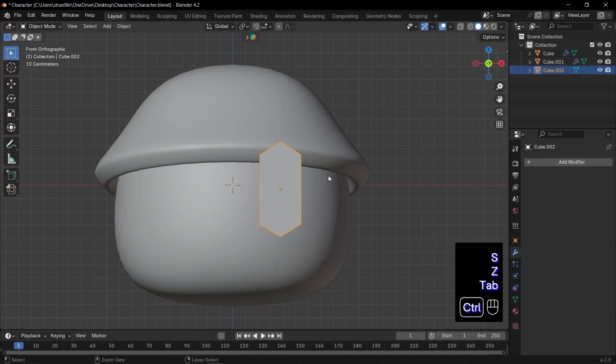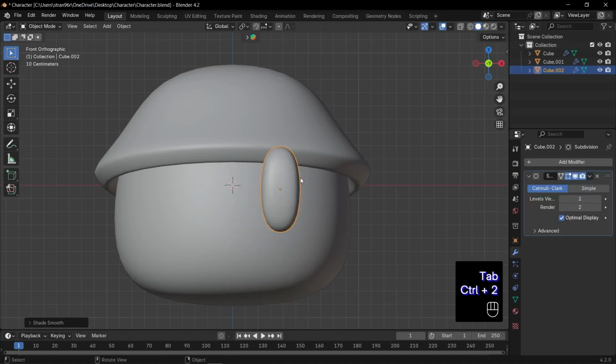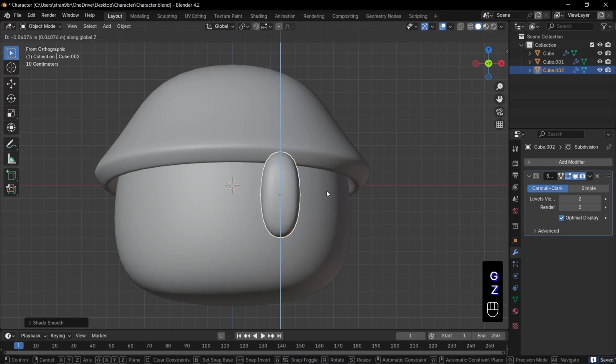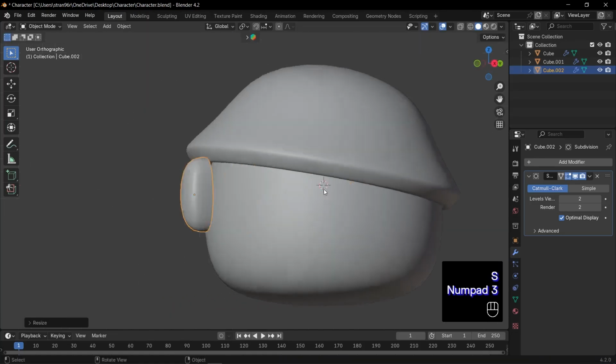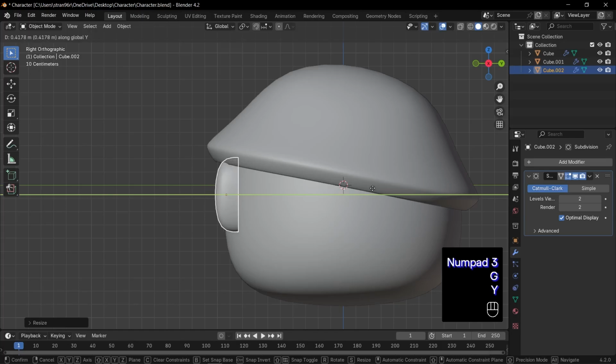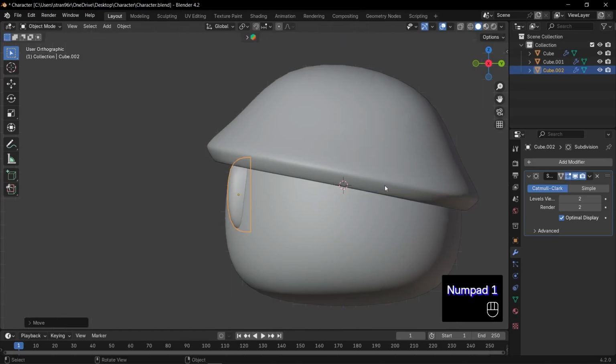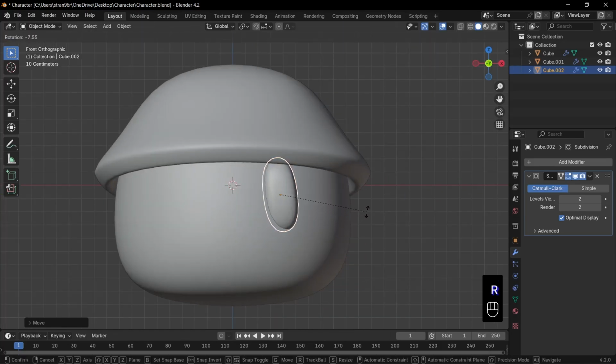Press Ctrl+2 to add a subdivision surface. Then right-click Shade Smooth. Use G, Z to position it perfectly and S to scale to fit. Switch to Side View, press G, Y to tuck it onto the face, return to Front View, and press R to rotate it into place.